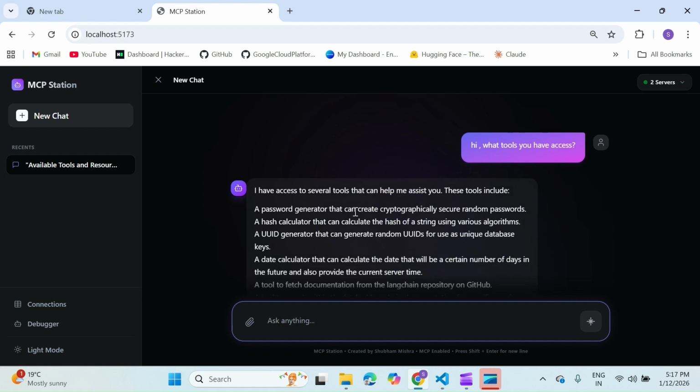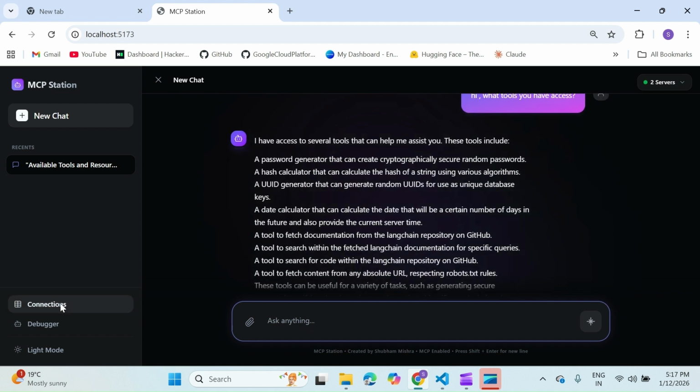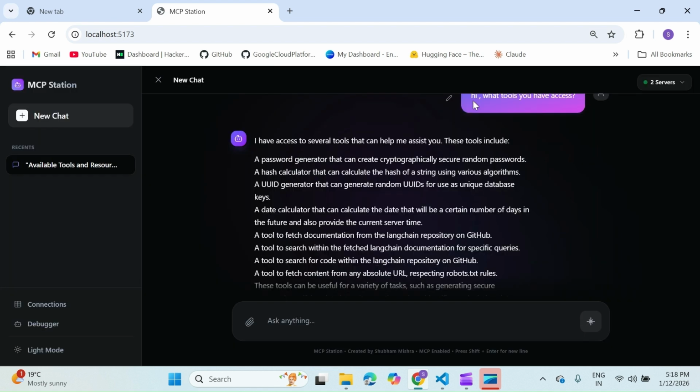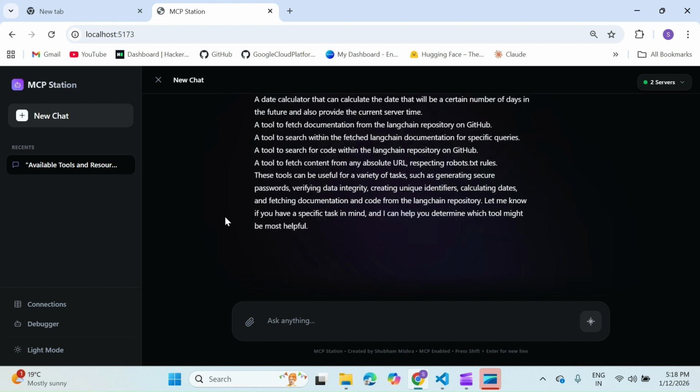Okay, so now you can see the connections are very smooth, and it is displaying that two active servers are there. So like this we can connect our MCP servers. Now along with this, the most exciting feature is this debugger. This is from the developer point of view.